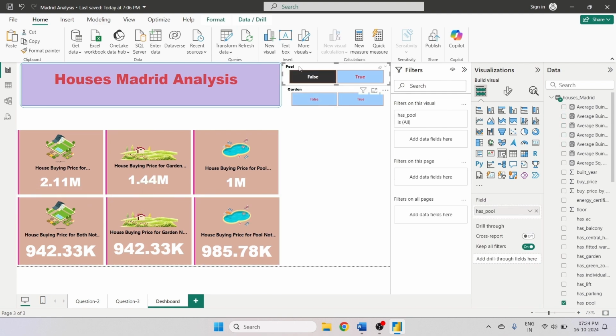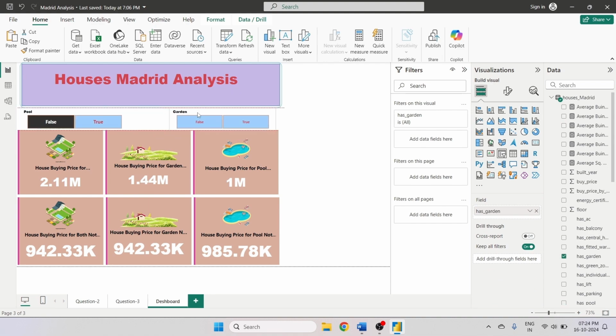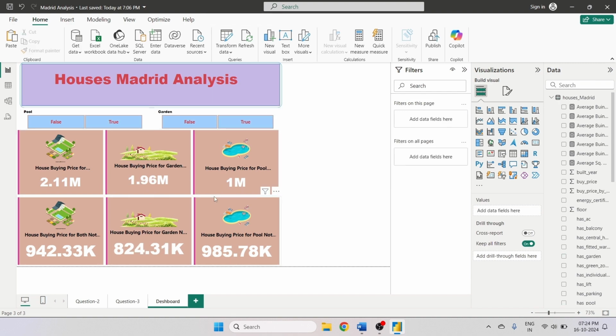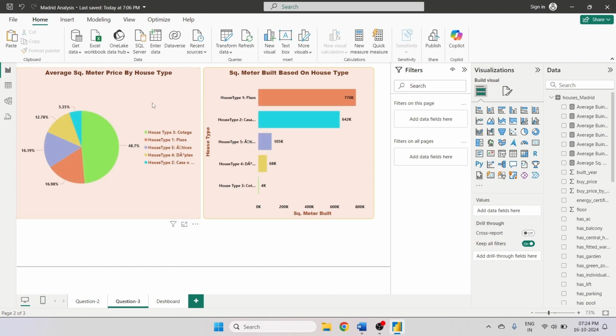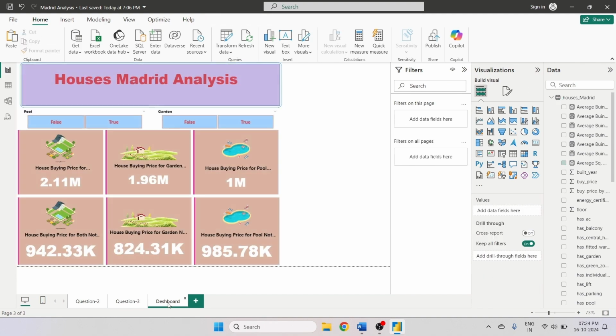Now I move my pool slicer here, also for garden. Just increase the size. Now my visuals look good. Both sides looking good. Now I move this chart from here to my dashboard.